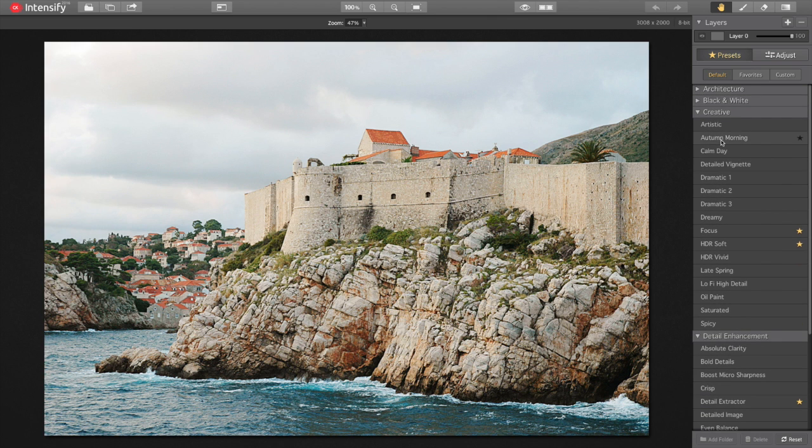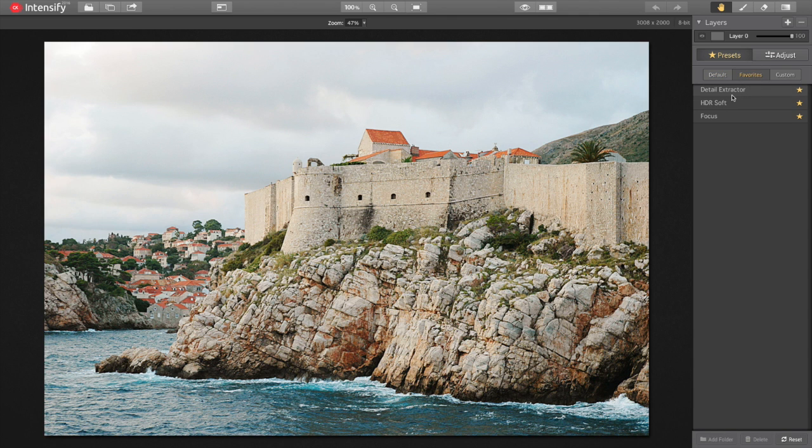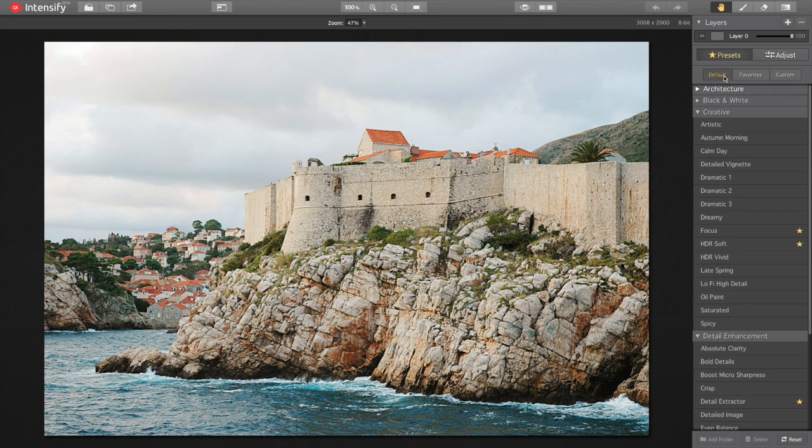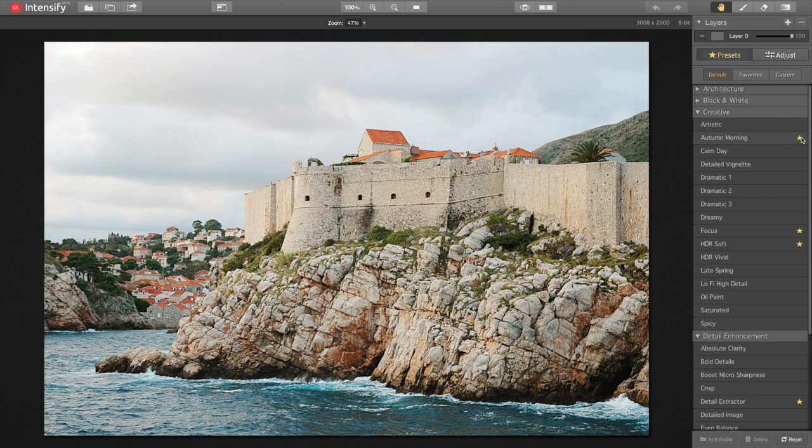I basically use three. Focus, notice there's a gold star there. HDR soft, notice there's a gold star there. And detail extractor, notice there's a gold star there. How did I get the gold star there? To favorite it and put it in my favorites. 1, 2, 3. Well, if you want autumn morning to be favorited, just go to the black star and make it gold. Now, autumn morning will be in my favorites. I don't want that in my favorites, so all I have to do is simply come back and make it black again. So these are the three that I use: detail extractor, HDR soft, and focus.